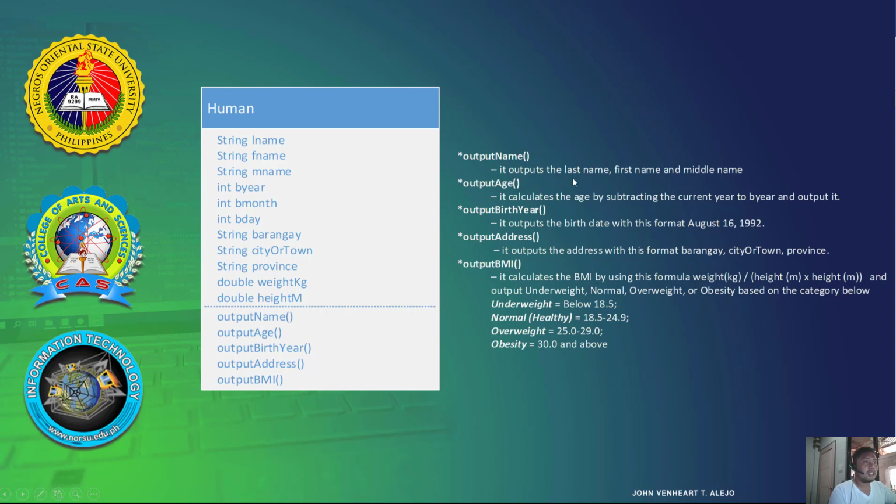Output name outputs the last name, first name, and middle name. Output age calculates the age by subtracting the birth year from the current year and outputs it. Output birth year outputs the birth date in this format: August 16, 1992, so we have the month in words, followed by the day and the year. Output address outputs the address in this format: we start with barangay, city or town, and province.